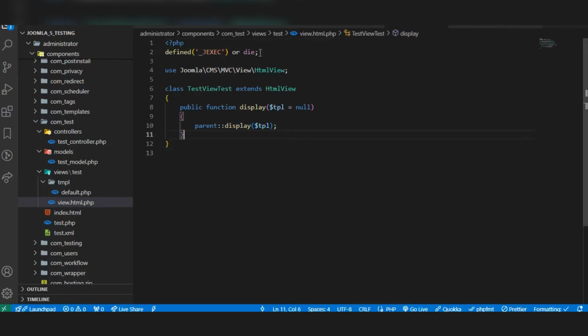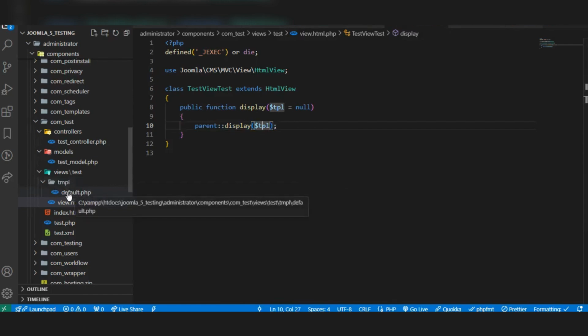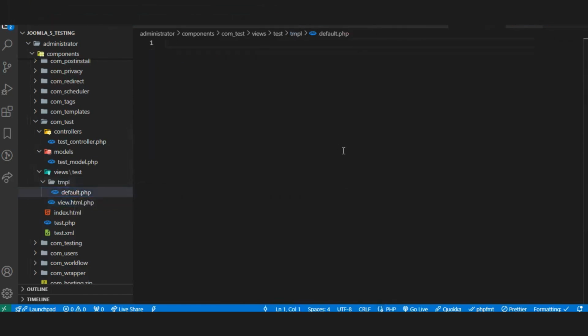In this view file also we declare this, and we give the class test view test, and it extends to HTML view in Joomla 5, and we are showing the parent display to template. To make it simple to understand, it is connecting with this template folder, and in this default.php we have to write the actual codes that we want to show in that component.